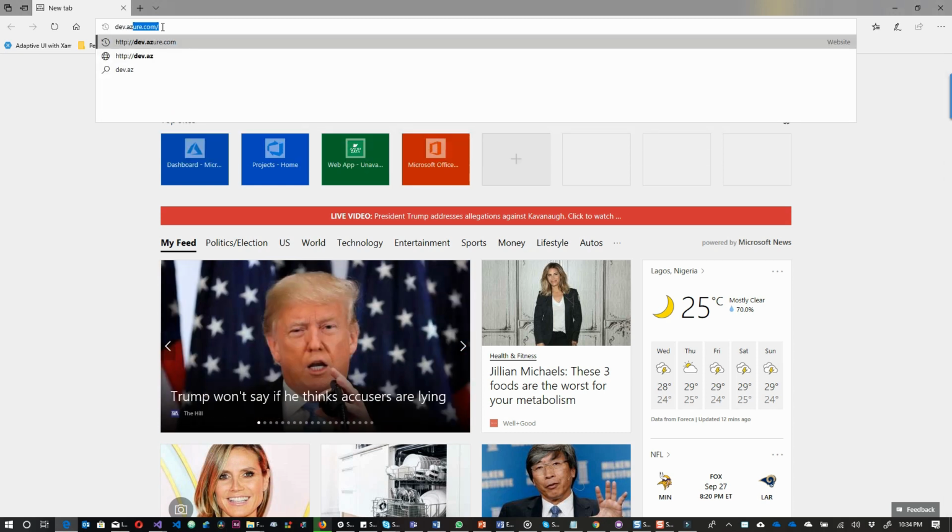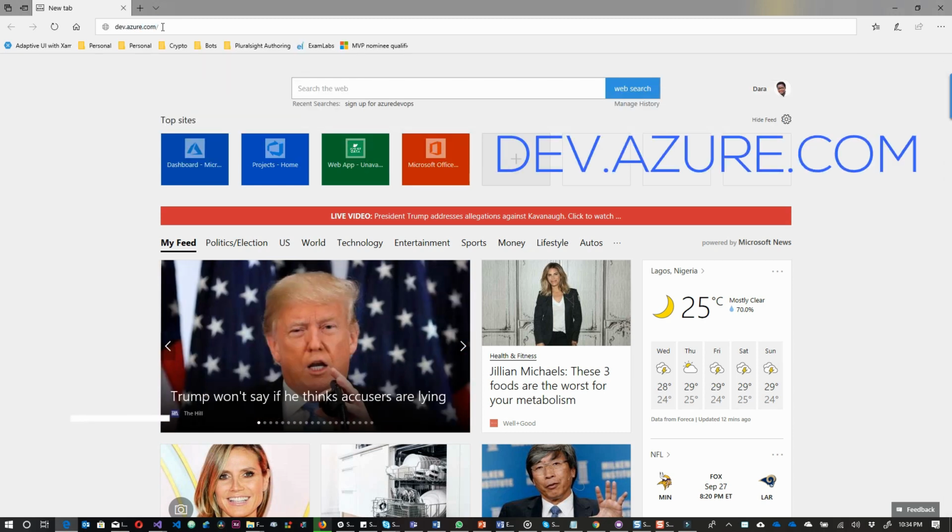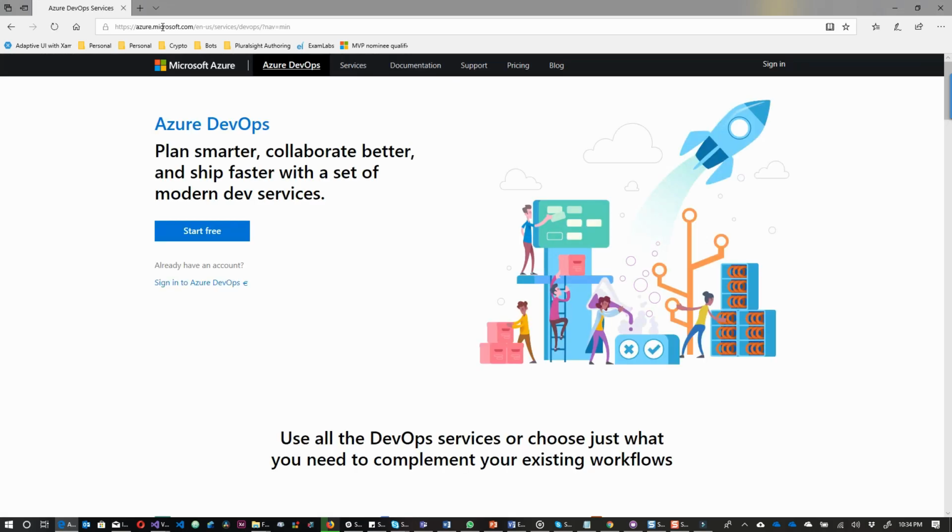The first thing I do is to go to dev.azure.com, and then I wait for that to load. Once that loads up, I click on Start Free, and then I get to sign in with a Microsoft registered account. This could be a personal Microsoft account or an O365 account, that's an organizational account registered with Azure AD.